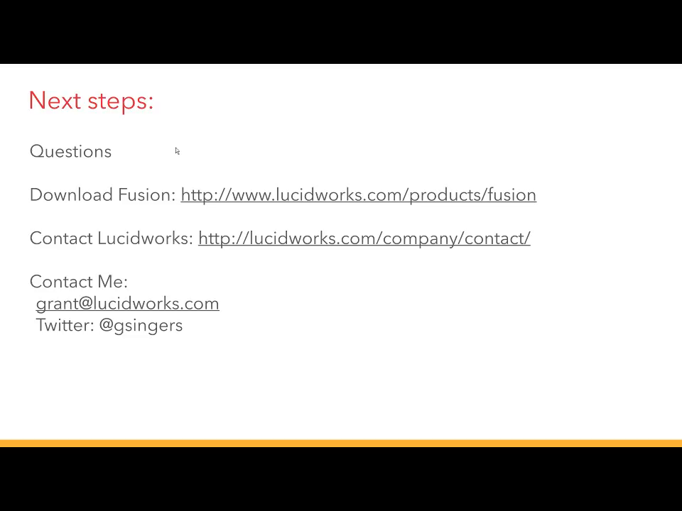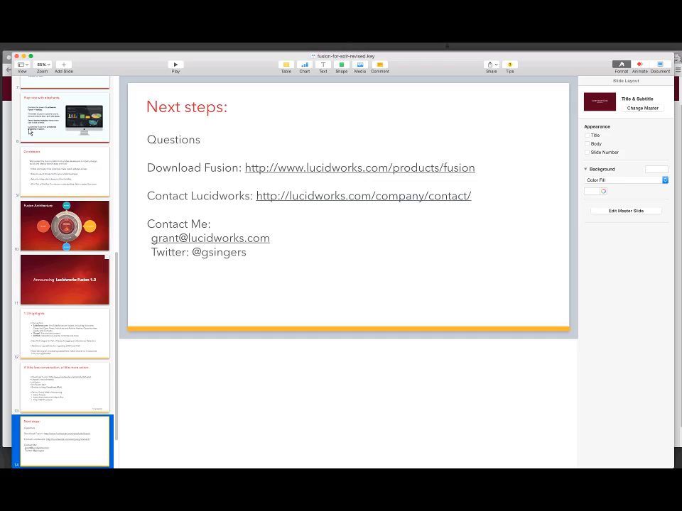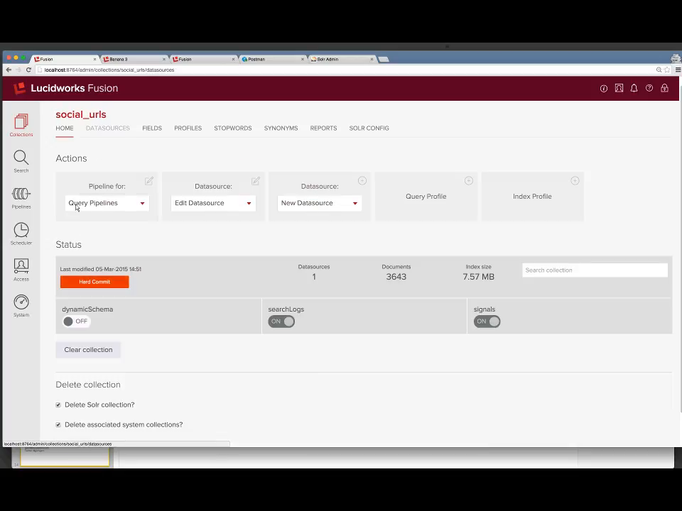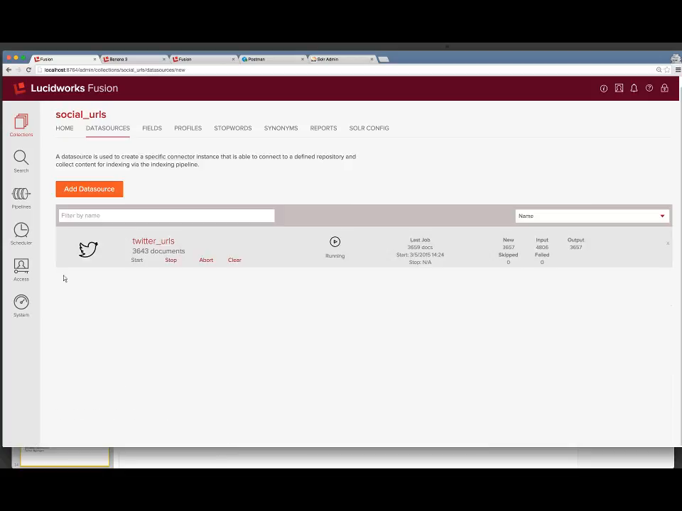What other social media sources will Fusion be able to crawl in the future? So right now out of the box we have support for Twitter, both searching and streams. We also have Jive in there. And let me just double check. I think we have one other. I'm not remembering. Let's just actually go look at the collections and the data source and add data source.